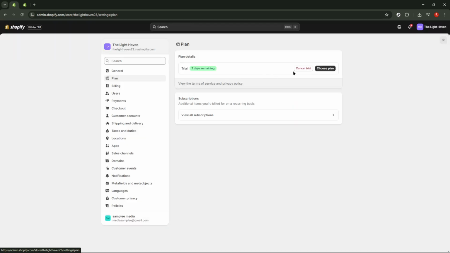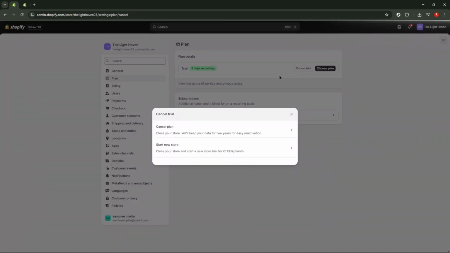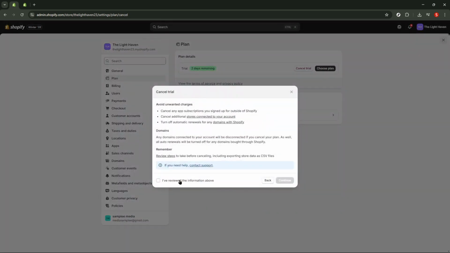Shopify will show you important information about what cancellation means, such as how your storefront and admin access will be affected and what happens with future billing. Read that carefully so there are no surprises. When you're ready, toggle on the statement that says you've reviewed the information above. This checkbox confirms you understand the implications of closing your store, then click Continue.